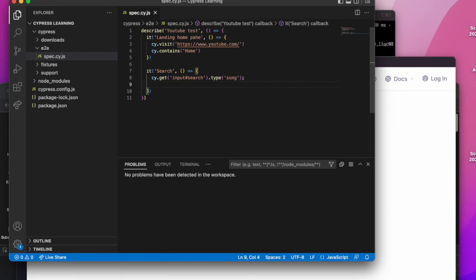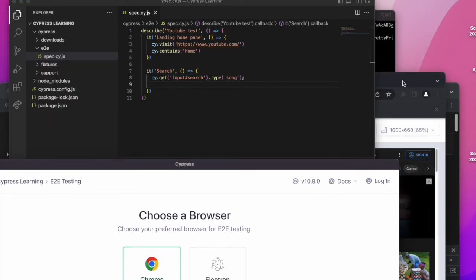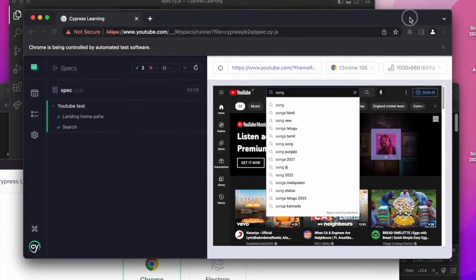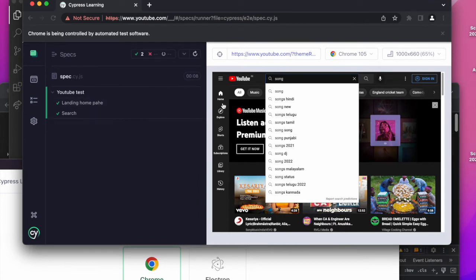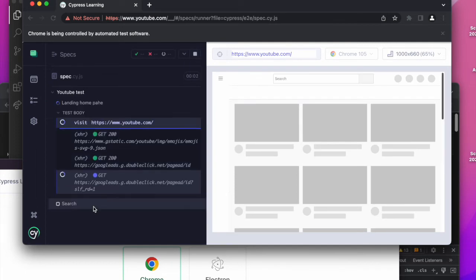And the beauty of this Cypress is as soon as I save this one, I just press command S, means control S you can say. So it will automatically start executing. Okay, see, it started, and it has already provided the song. Let me rerun it if you wish. I just need to run all tests, refresh it. Let's see.